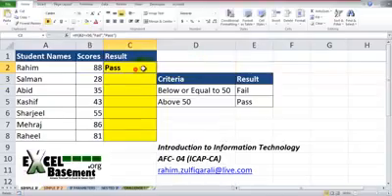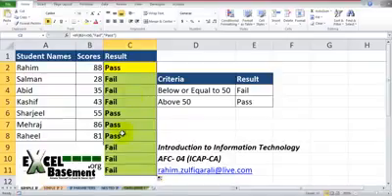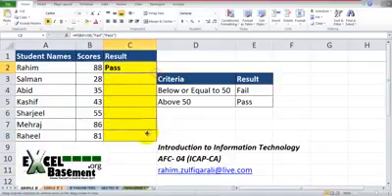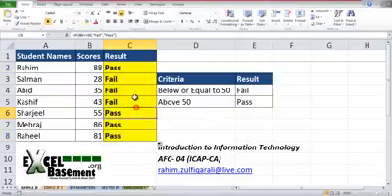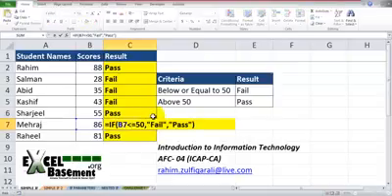Press enter and you can see that Rahim has got 88 marks, so he has passed. Copy down the formula and you can see the results. Those students who have got less than 50 are fail and more than 50 are pass. So this is a simple if function application.